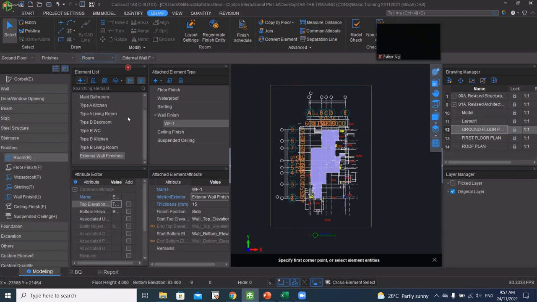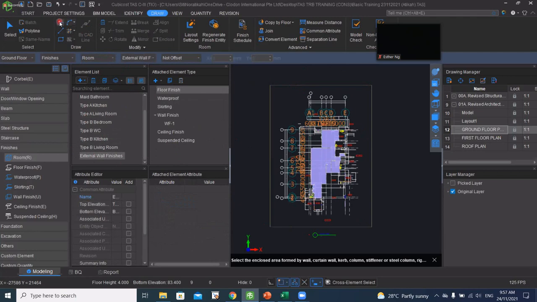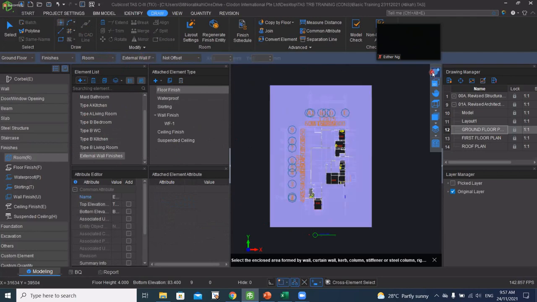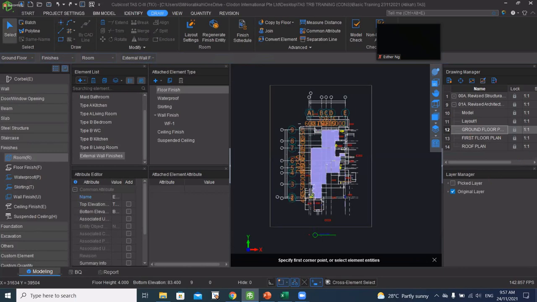All right, and then you go to this element list and select your external wall finishes, and then use the room function here to point your external wall finishes. All right, is it okay, Alia? For Ishira, you mean during the separation line?